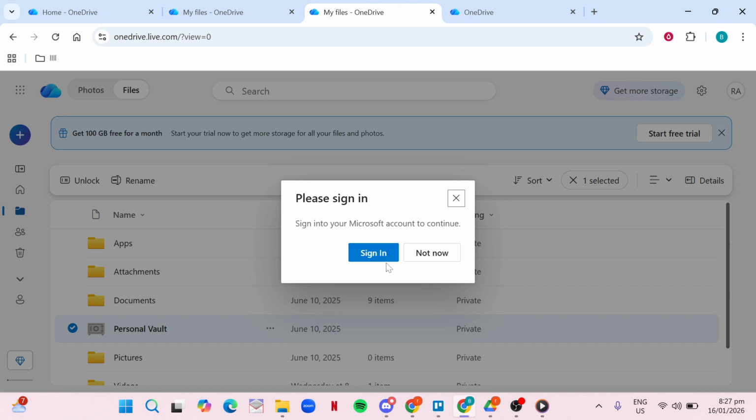Now, follow the verification prompts. Depending on your account setup, you might be asked to enter a code sent to your email or another trusted method, approve a notification on your Authenticator app, or use a security key or biometric verification. Enter the code or approve the prompt as instructed.